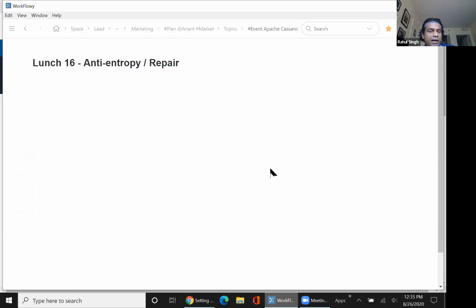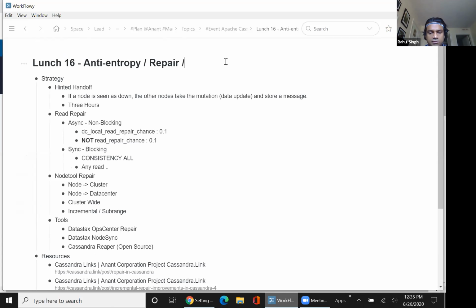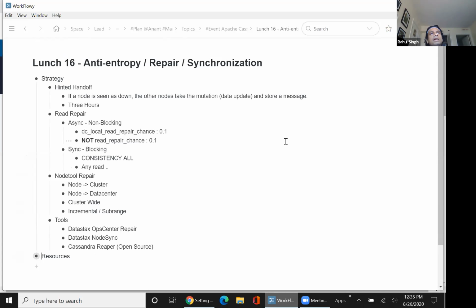So, repair, anti-entropy, synchronization, all terms that we don't really worry about in the relational world, or even in other NoSQL databases. They're called different things, but in Cassandra, because we have the potential of having hundreds of nodes, and there are 3 replicas for a particular partition range, this is the way to make sure that all of the data is consistent.